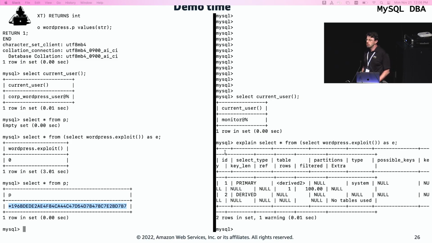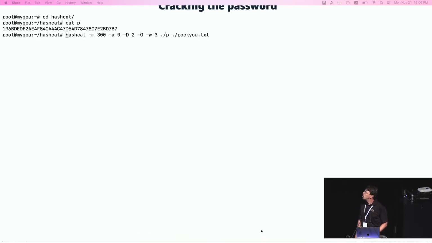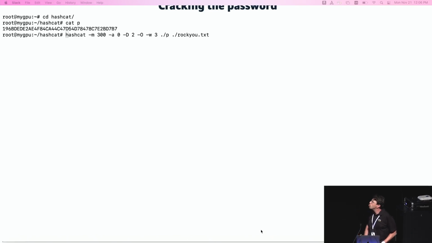This is the original implementation of the hashing algorithm for MySQL, and MySQL doesn't do a very good job of using the right cryptographic functions. So what's next? Fire up hashcat. So let's see. I use this RockYou list of passwords, and we'll see if it will work.